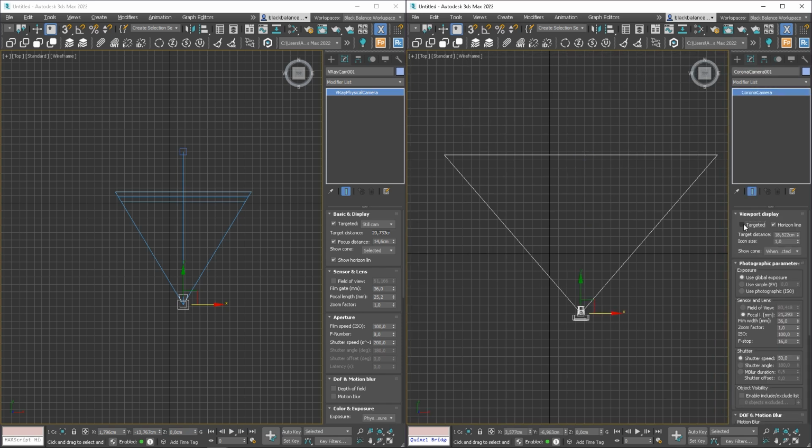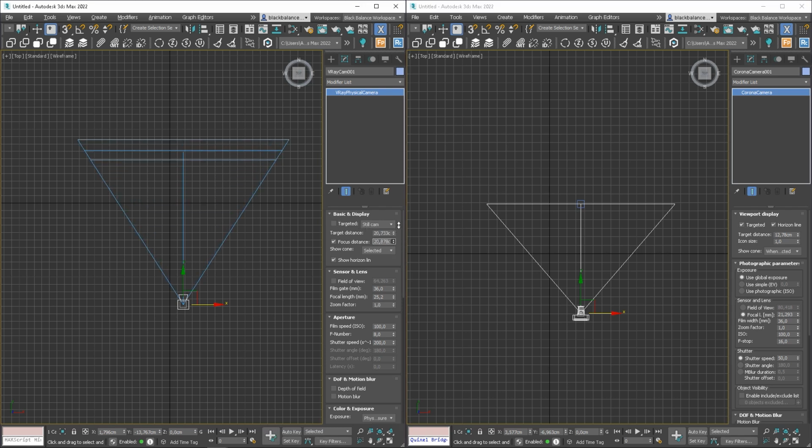We can turn off the target here, and we can control the distance of the target by changing this value. In V-Ray, we can uncheck the targeted option and the target will disappear. Here we can change the focus distance, and here we can change the target distance as in Corona.